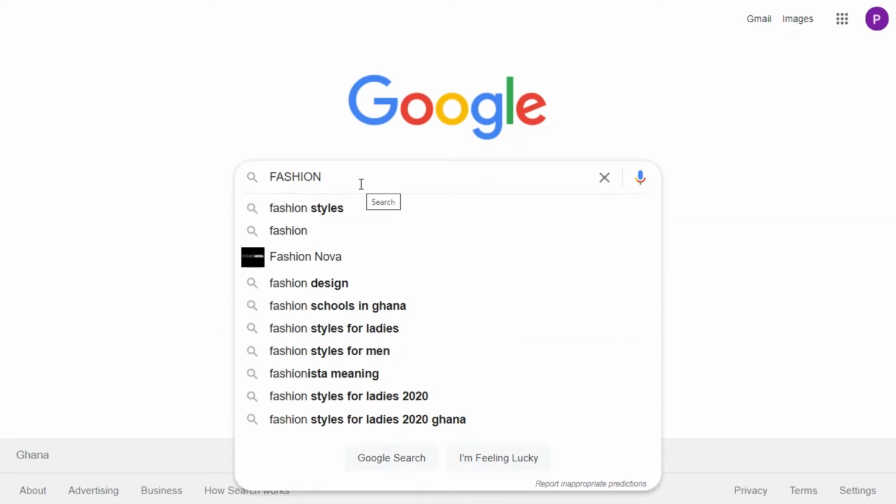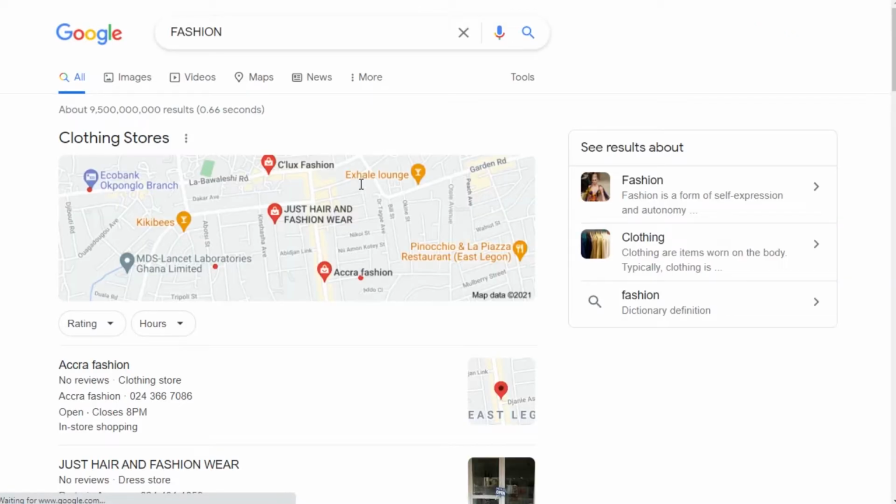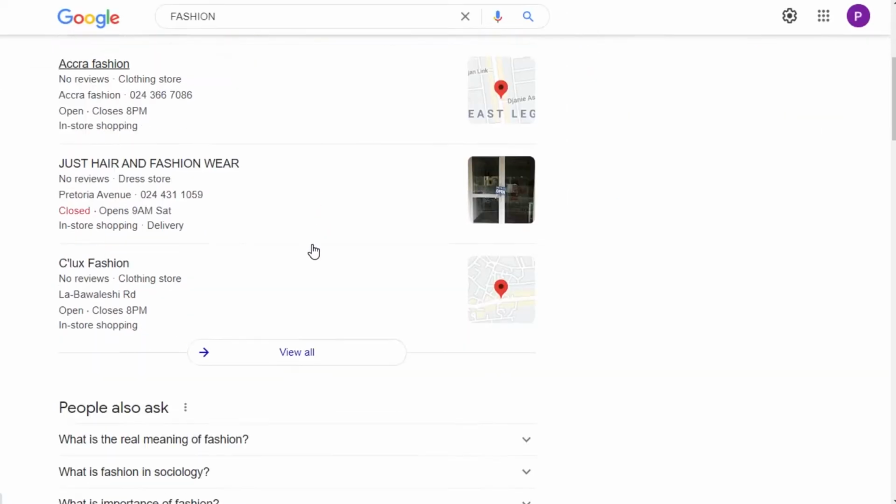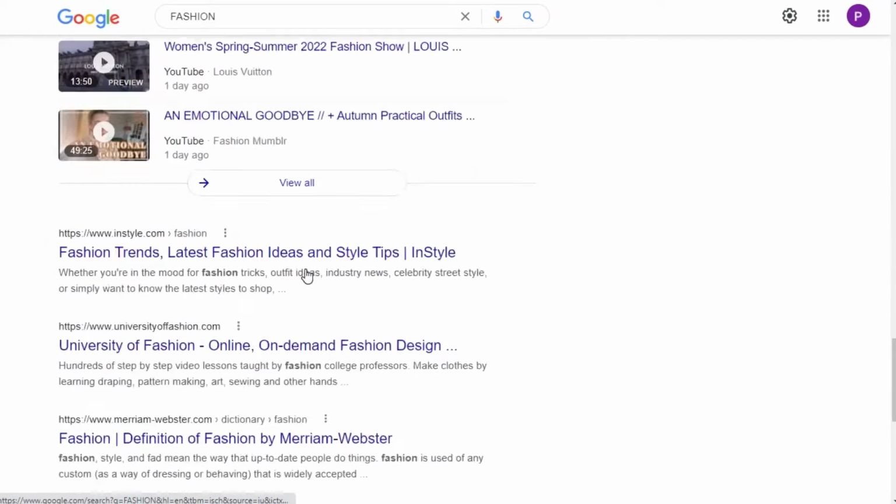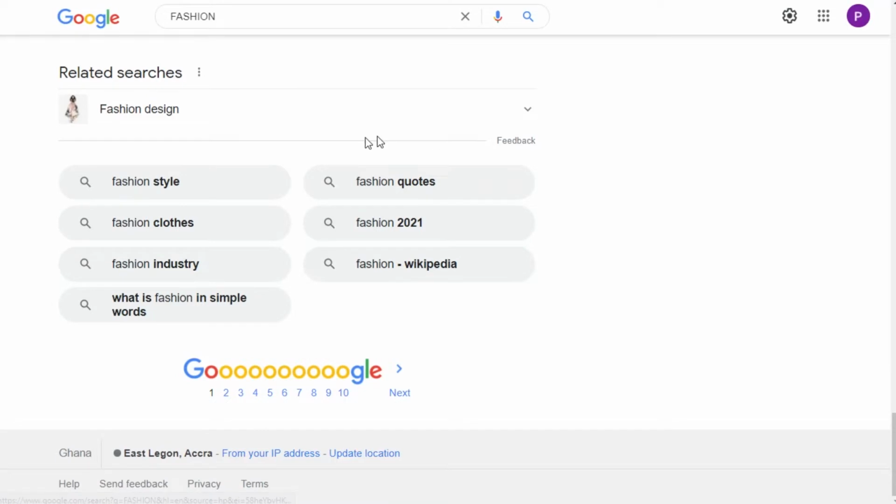Now when you click enter, we are going to look at Google related search. Google related search can be found right beneath here. All these are related searches. You can see fashion style, fashion clothes, fashion industry, what is fashion in simple words, fashion codes, fashion 2021, fashion Wikipedia. This is related search.